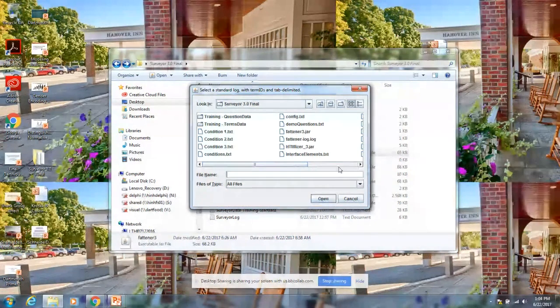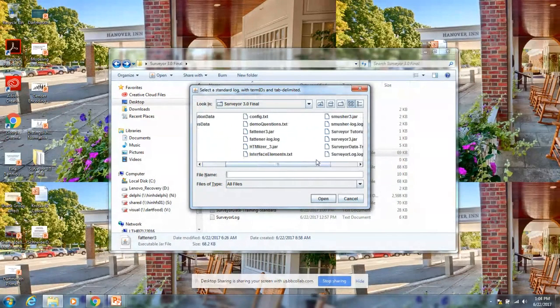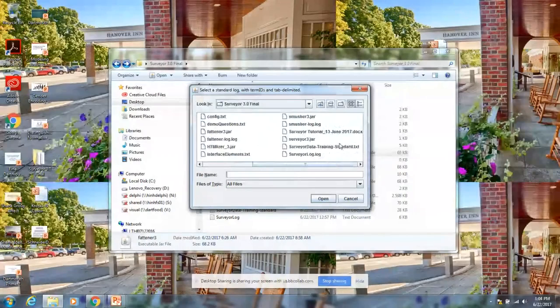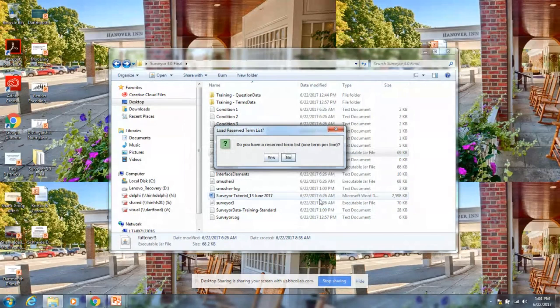But in this case, I'm going to select, let me scroll over. There's my standard Surveyor Trainer standard log. I'm going to open.